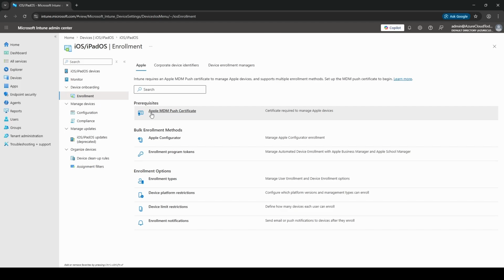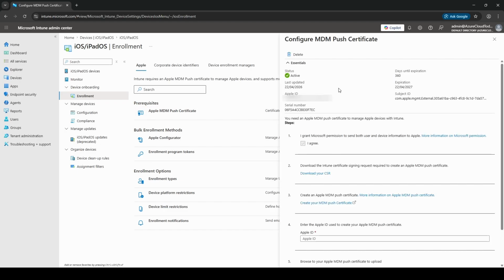And if you notice over here, this Apple MDM push certificate is already active. How do I know that? Because all these options are available to us. If this would have not been uploaded, then all these would have been grayed out for us. Now let's go in and check if the certificate is active or not. As you can see over here, the last updated date is 22/4/2026, and over here we have the expiration date. So this suggests that the certificate is active. Over here also you can see your status. So the first checklist from the Intune side is done.